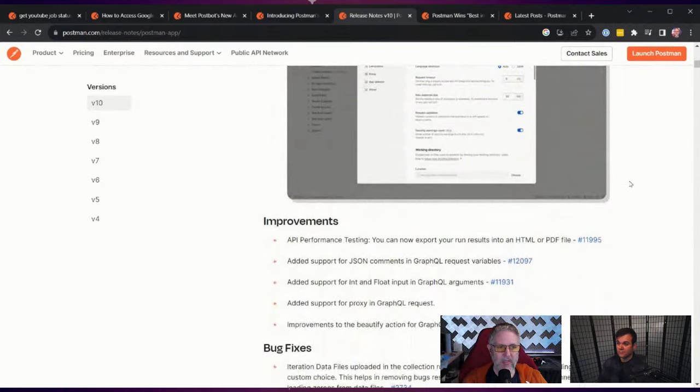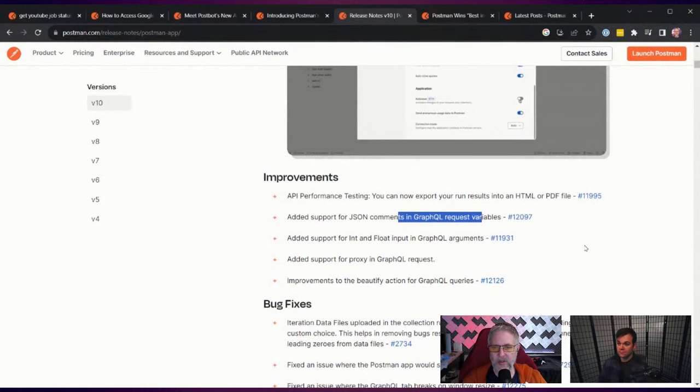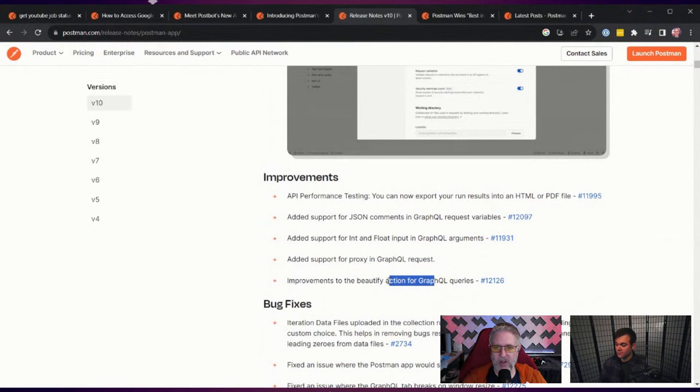And then other improvements: we made some changes around GraphQL request variables and using JSON with that. So we've made a handful of GraphQL changes. We were actually at GraphQL Conf last month, and we were talking to a lot of people about some of the updates that we've done there.